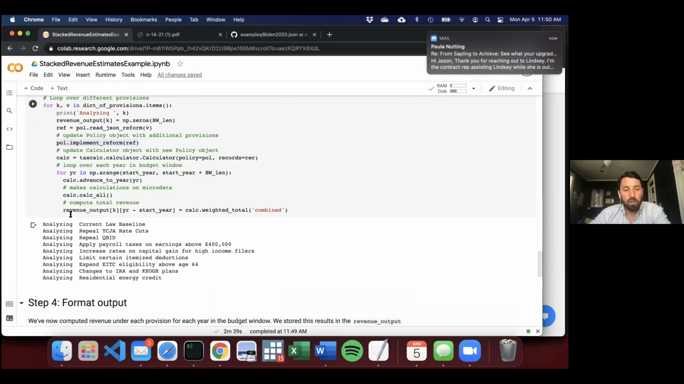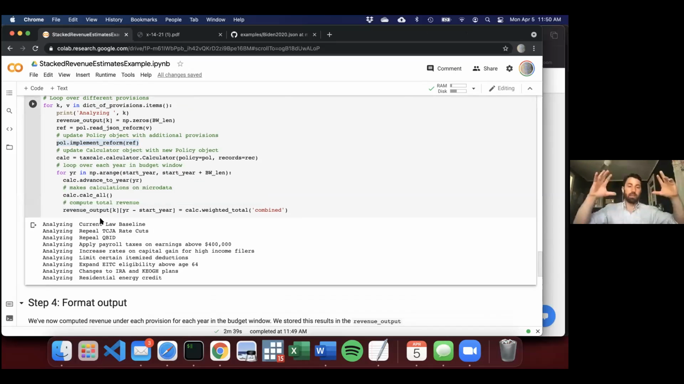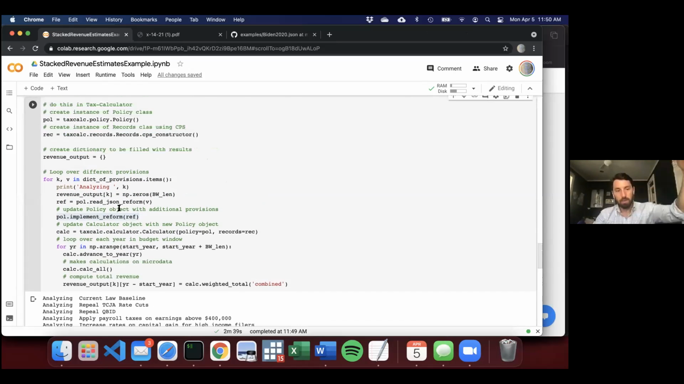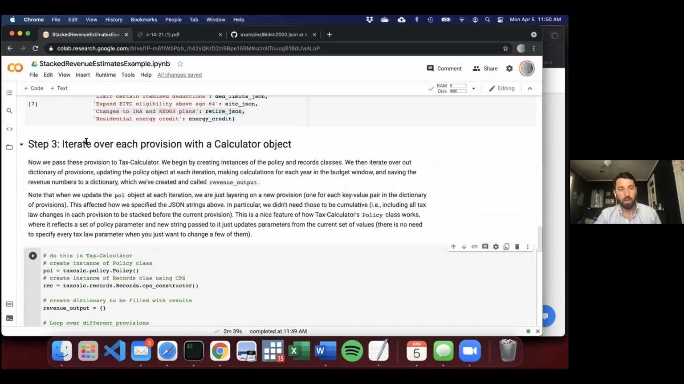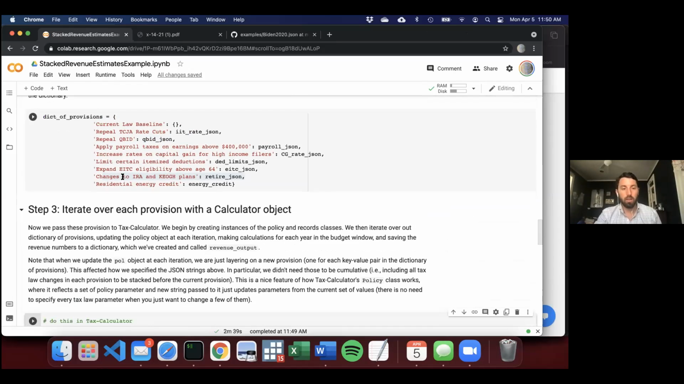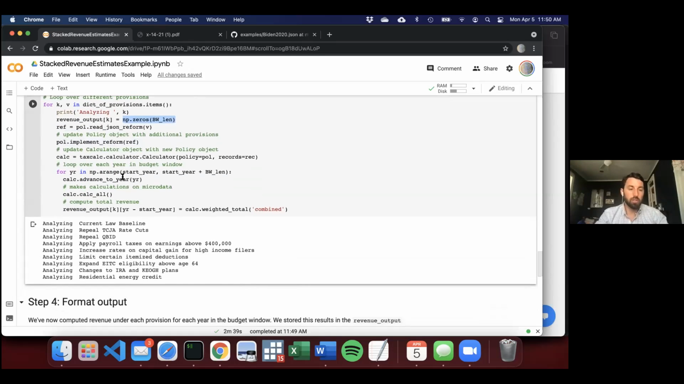And what we've got here is a dictionary of revenue output, where the keys in that dictionary are the same keys we defined, and the values are some NumPy arrays, which are populated now with the revenue for each year in the budget window.